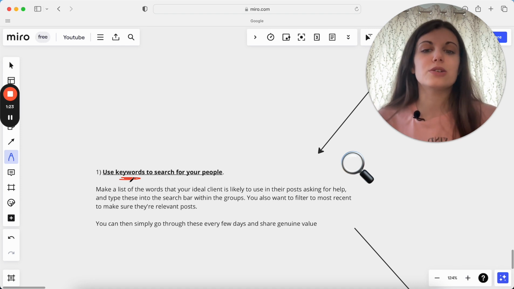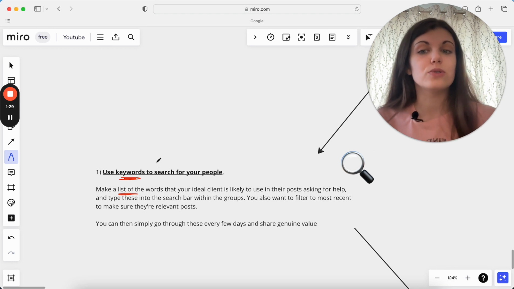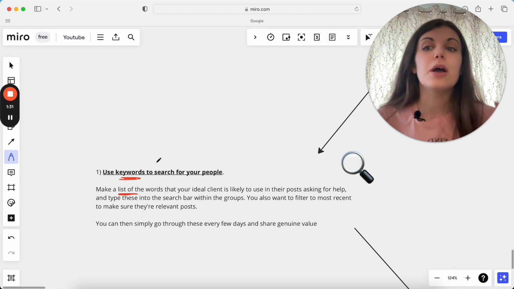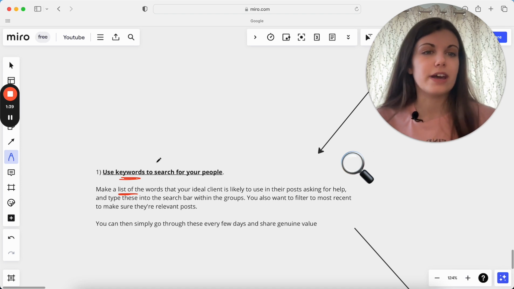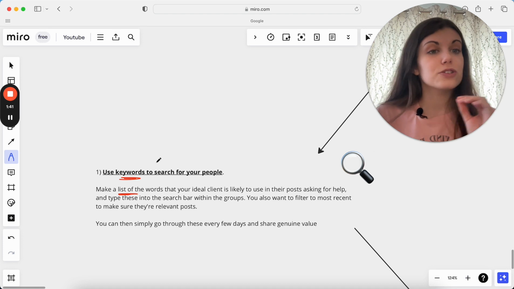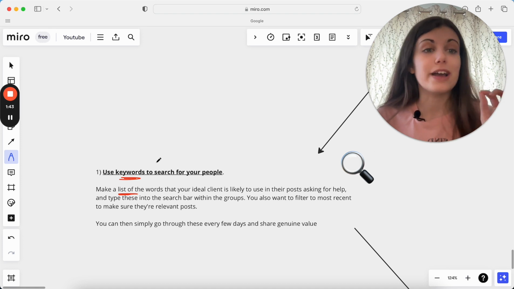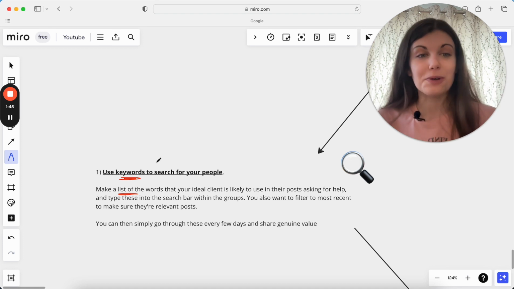But what you can really do here is make a list of the words that your ideal client is most likely to use in their posts when they are looking for some kind of help. We're really looking for the posts where people are asking questions, where people are looking for some information, those types of things. So make a list of words that your ideal client is likely to use and just go in, type those into the search bar in some Facebook groups that you're a part of where your ideal client hangs out, and see what comes up and just scroll through those posts.